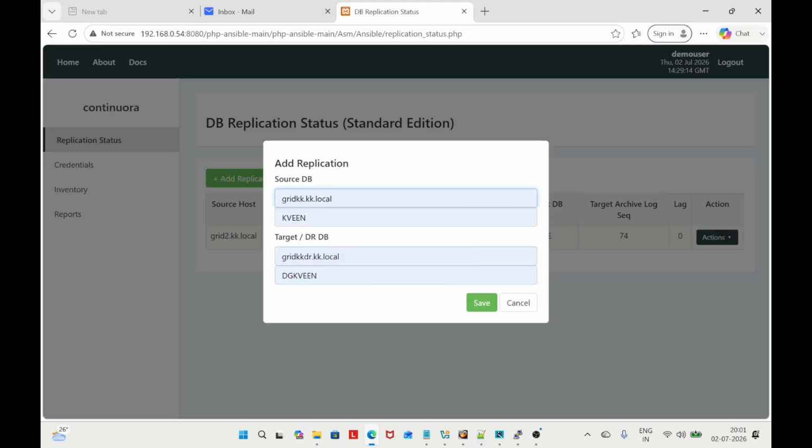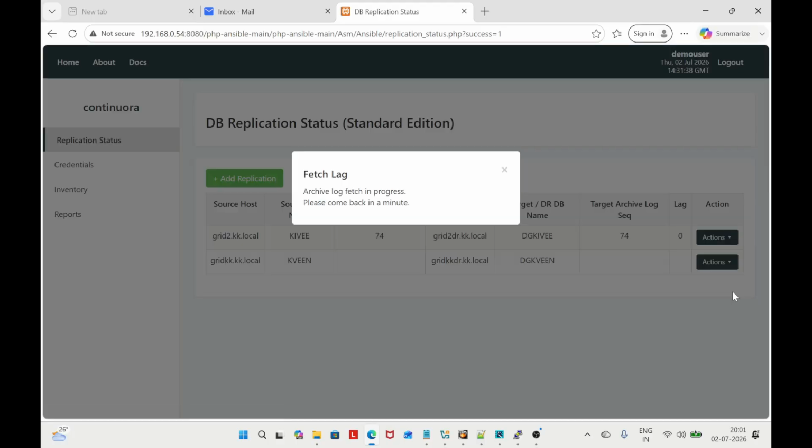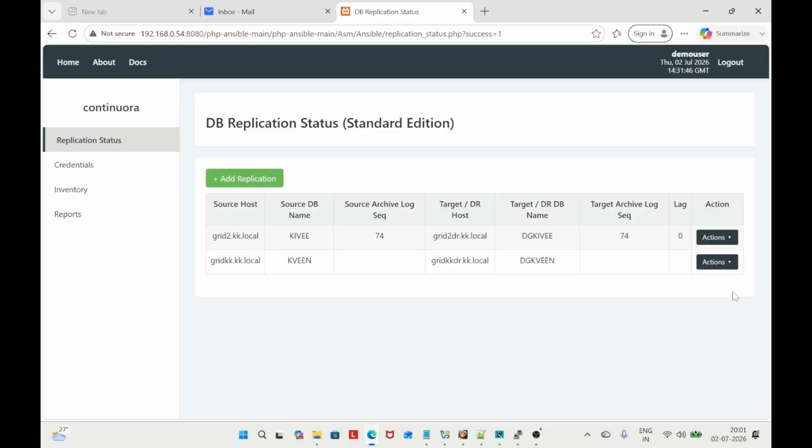So these are the details, primary and standby. Source DB means the primary database, and target or DRDB refers to the one which was just restored. So you need to add this database pair to this dashboard. Once you add it, click on fetch lag. It will take a couple of minutes to get the lag.